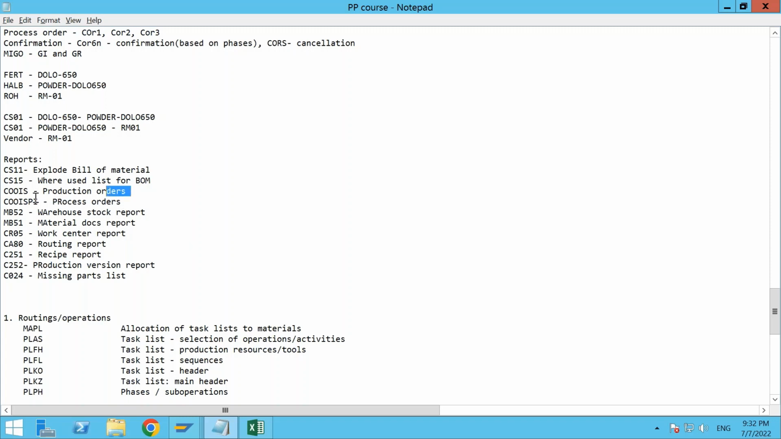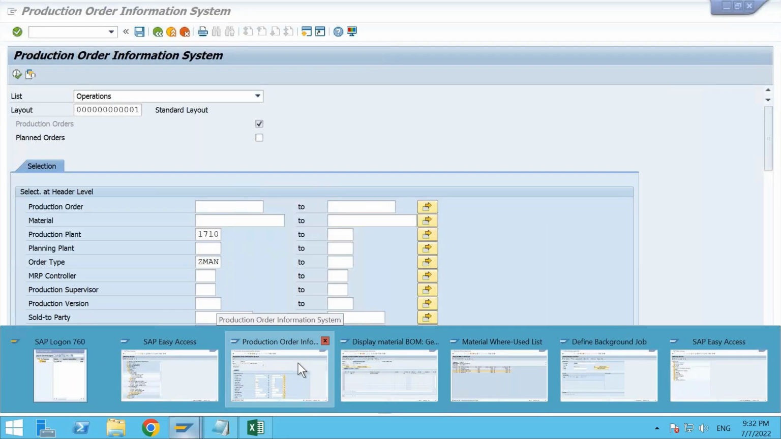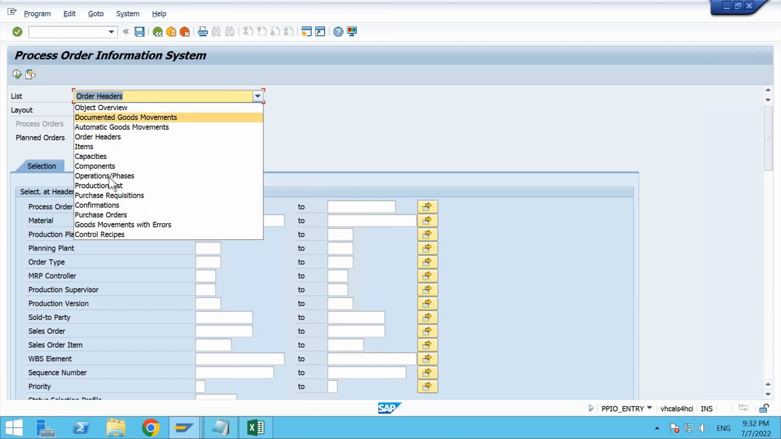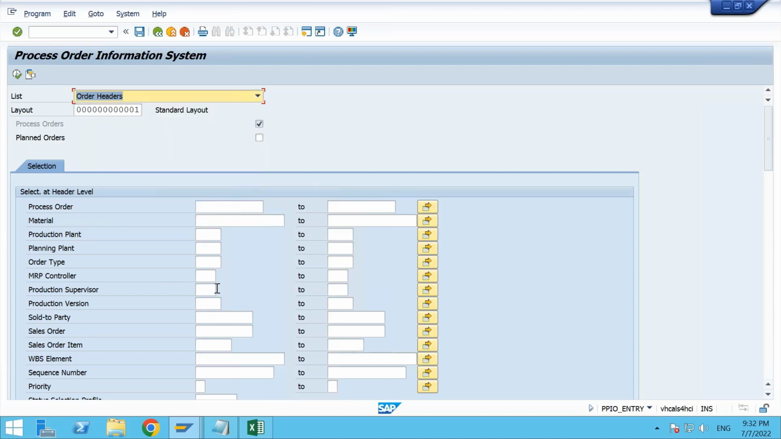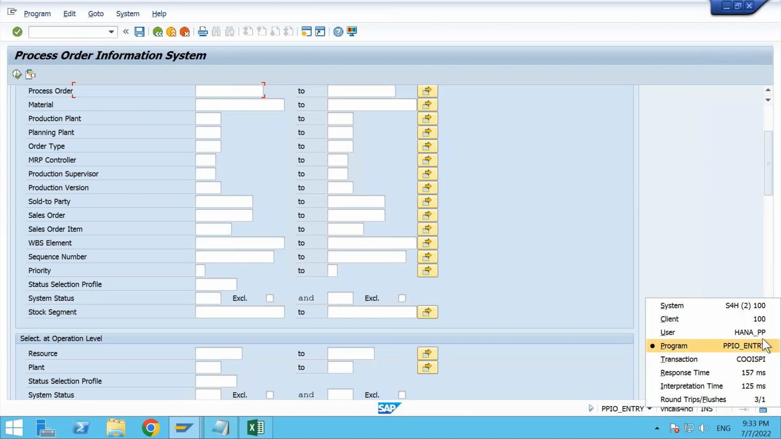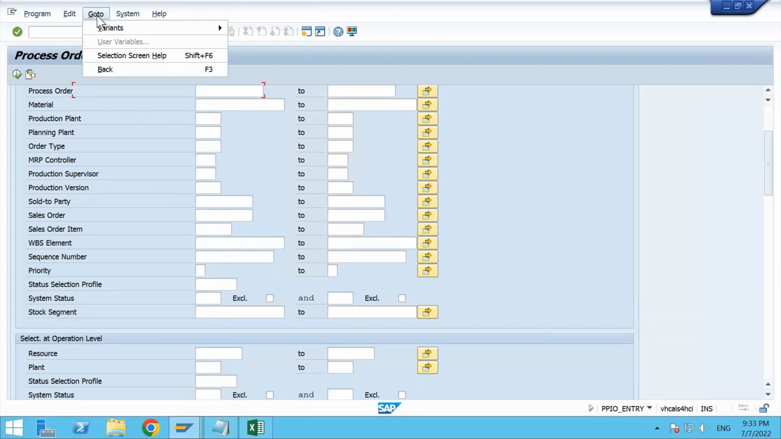Now these two reports are the same, just the data will be different. This one will be discrete, that one will be process industries. I can go to COOISPI, right? This is for my process orders. And if you notice, I have the same options and the same selections which I can make. This also follows the same program, PPIO_ENTRY, but the variant has to be different here.